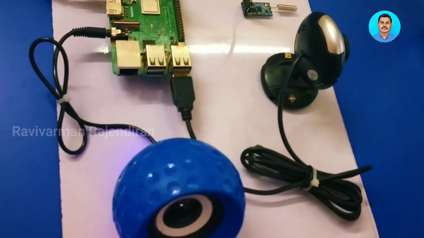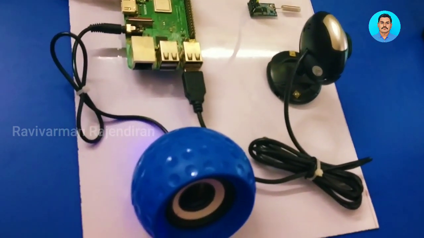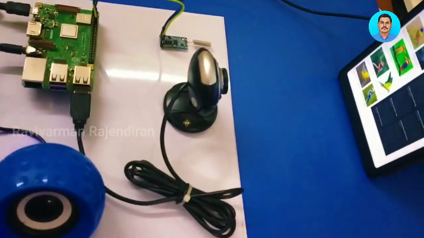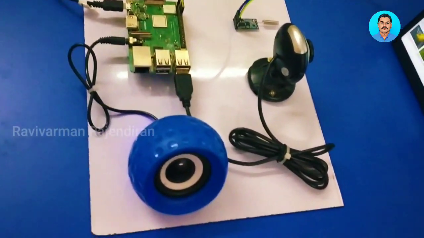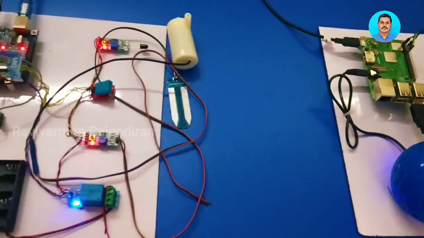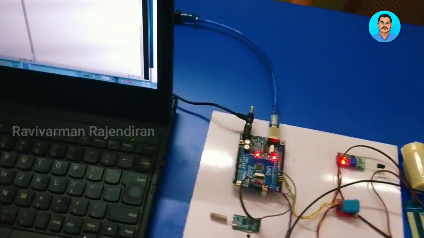So let me open the birds. If birds come to our land, automatically the gun shoot sound will be generated so that the birds will be afraid of the gun and leave the place immediately. Now I have opened the images of the birds. What will happen? In the next cycle, the bird will be detected.